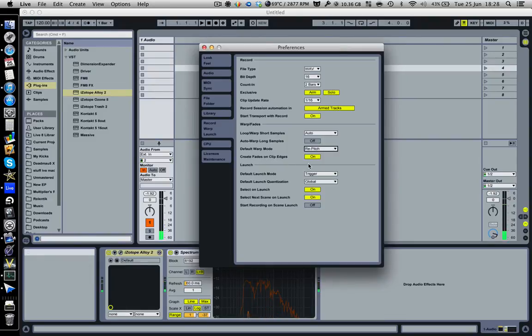Cool, and create fades on edge of clips. I turn that on. Again, super important, because basically, if you don't have this on, what can happen is every time you reach the end of a clip, you can get a clicking sound. Because if at the end of the clip the waveform isn't at 0, it will create a click. So what this fade does is it fades that last little bit to 0. So it's like 4 milliseconds or something. I forget the exact amount, but it's a super, super short fade, but it's enough of a fade for you not to get that click. So basically turn it on.